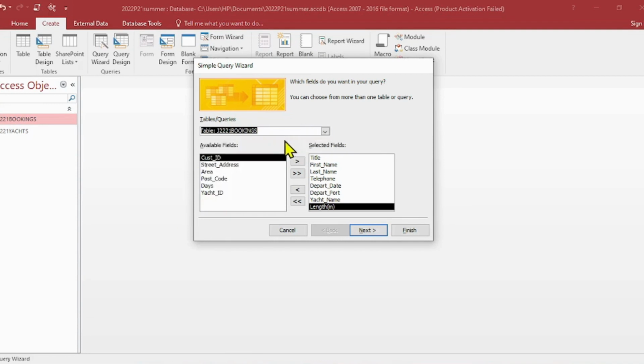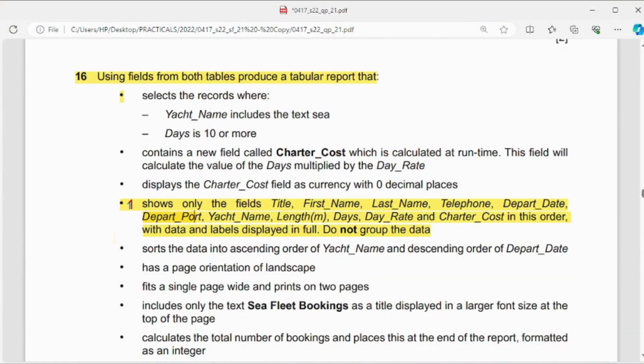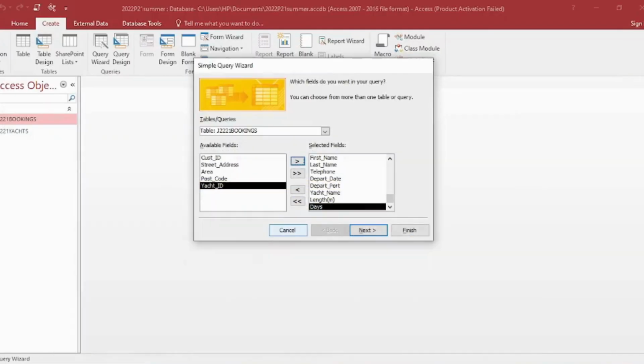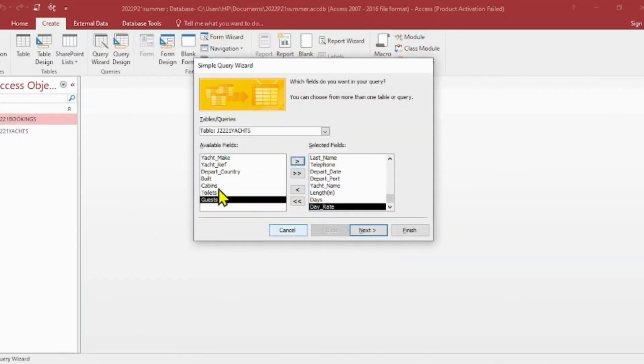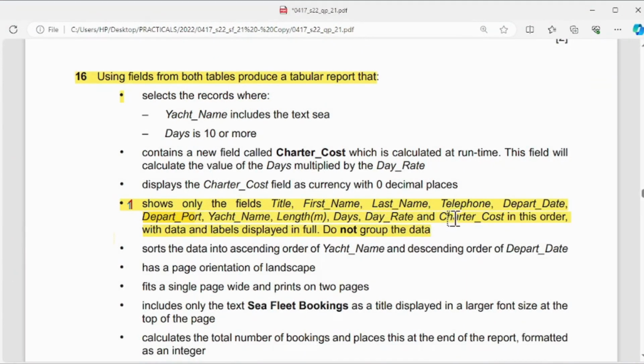Now let's go back. Days is here. Day rate and charter cost. Day rate is here. Nope. Okay, here, yacht. Day rate is here. And charter cost, back here. Oh, that's a new one. Okay, that's new. Actually, it's a new field. It is in this order.